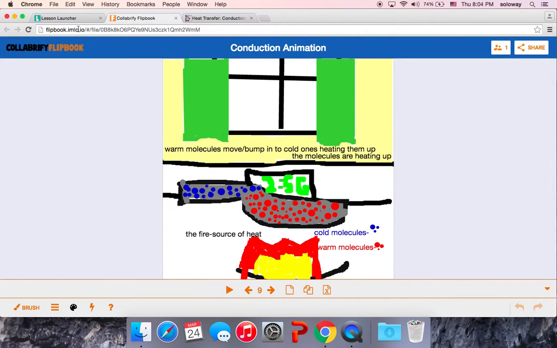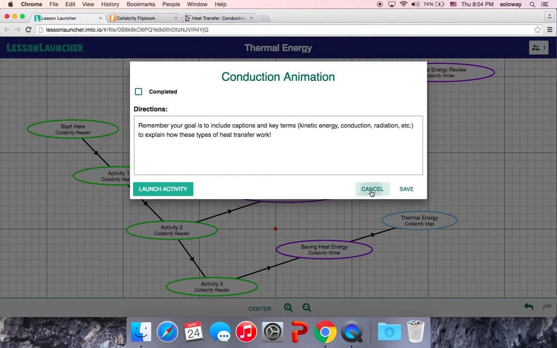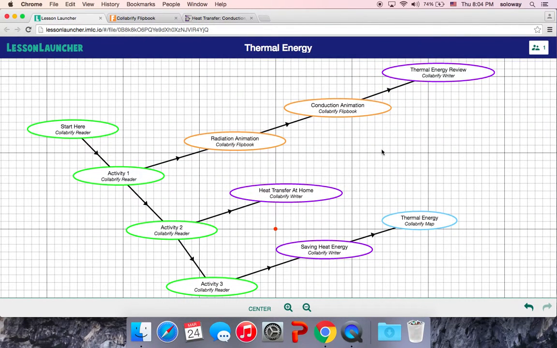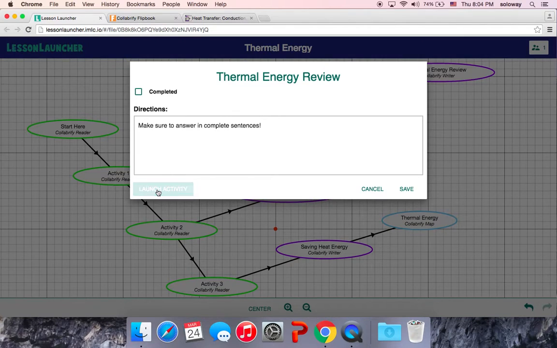And again, I'm going to go back to the tabs, go back to the LessonLauncher, cancel this instruction, and now continue on. Now notice up here it says Thermal Energy Review. Okay, so the teacher's going to ask a few questions. Make sure you answer in complete sentences, because you know students, they don't necessarily answer in complete sentences.